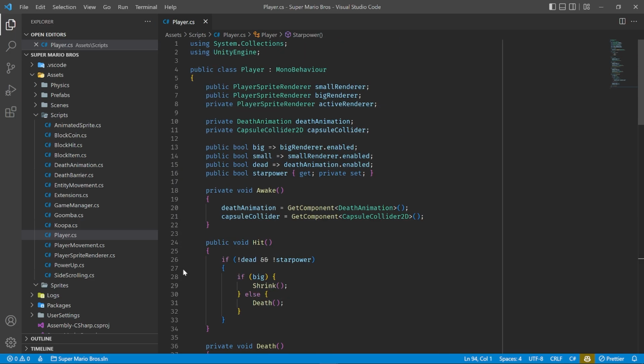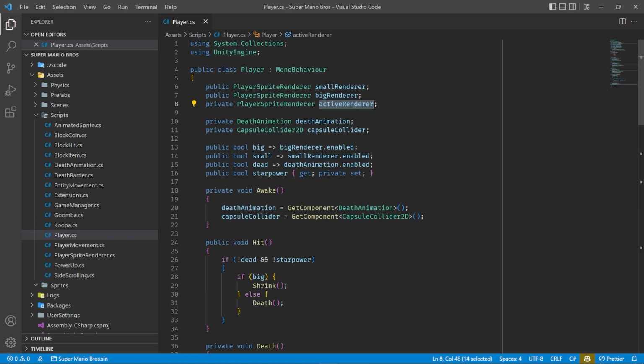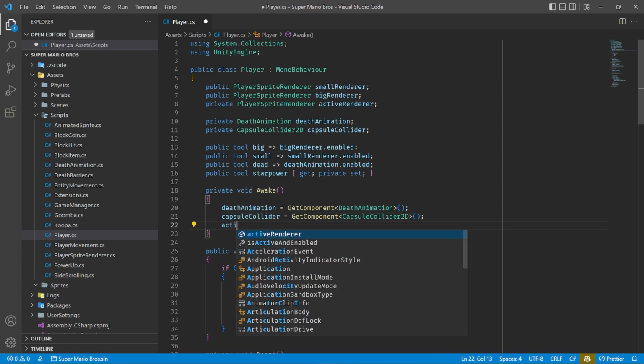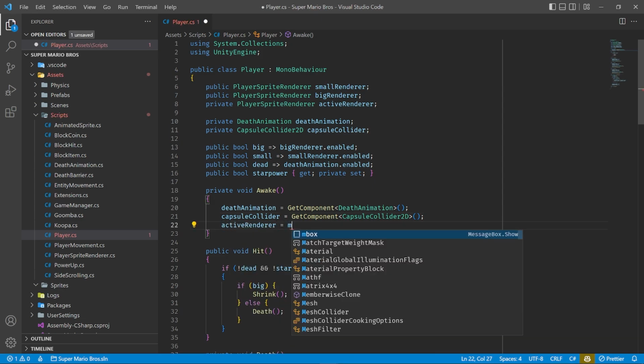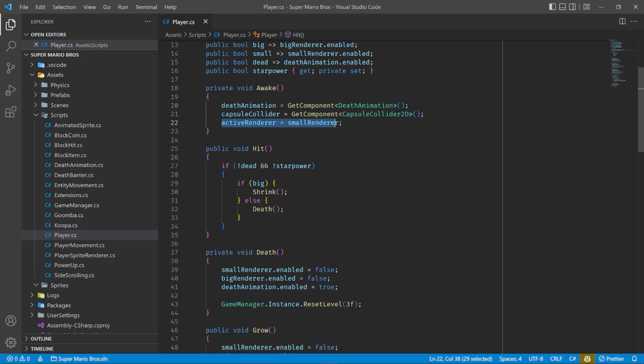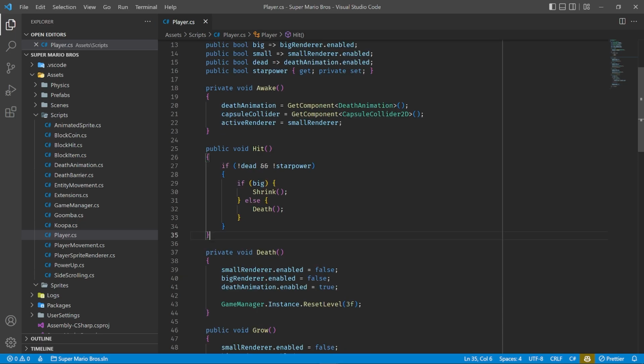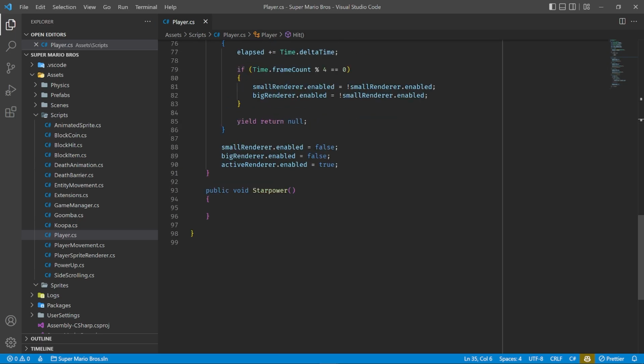And I just noticed something too. This is a bit of a tangent, but from the previous section, we handled Magic Mushroom. We have this active renderer here, which determines whether Mario's in his big or small state. We should set this active renderer initially to be the small renderer in our awake function. So sorry, that was a bit of a tangent. Should have done that in the last section, but nonetheless, add that. Might not actually even be needed, but I believe that there's some weird edge cases where that could cause a problem. So anyways, let's go back to Starpower.